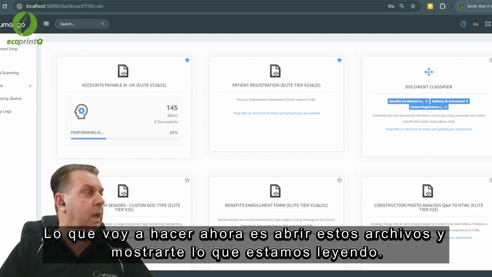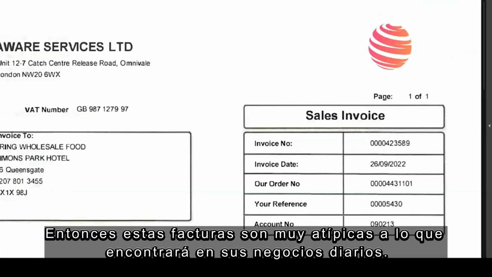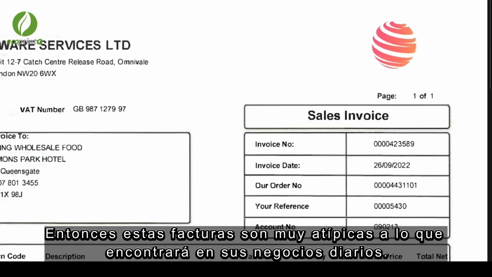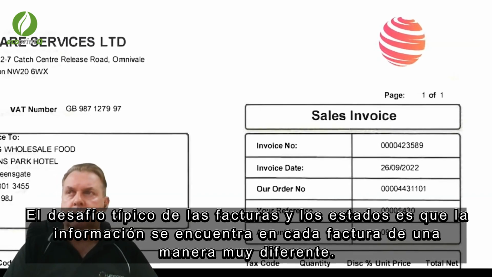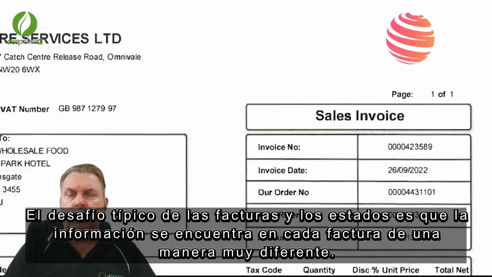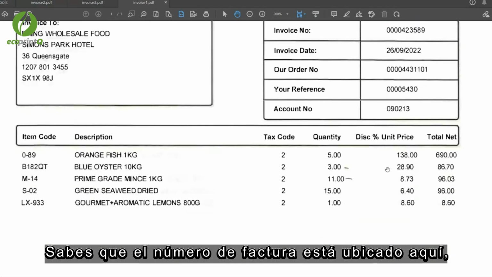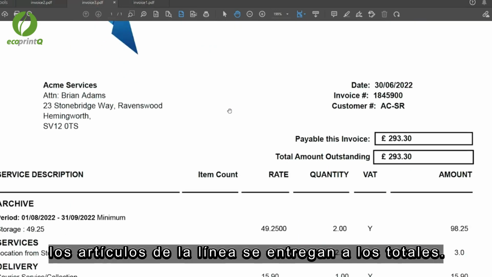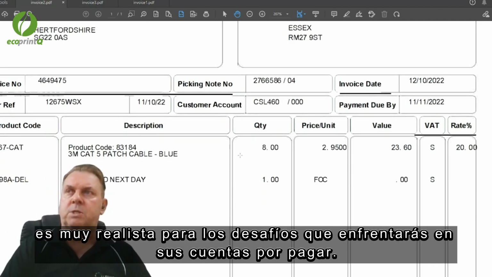What I'm going to do now is just open these files and show you what we'll actually be reading. These invoices are very typical of what you would find in your day-to-day business. The typical challenges around invoices and statements is that information is located on each invoice in a very different way. You know, the invoice number is located over here, the line items, delivered to, the totals. So again, very realistic to your accounts payable challenges that you would face.